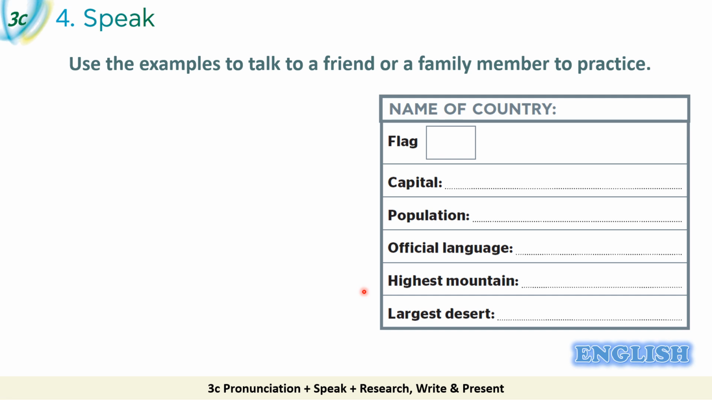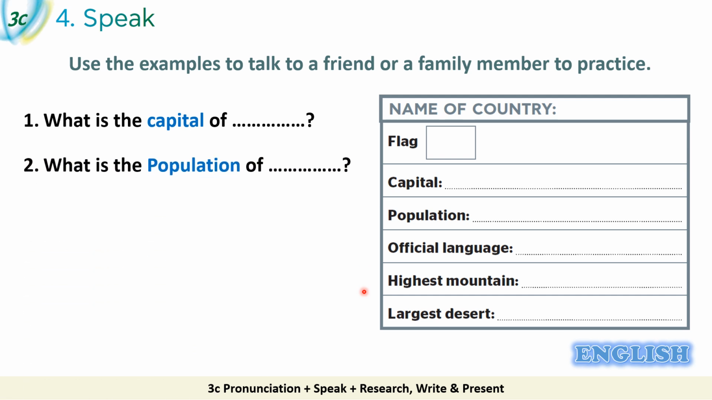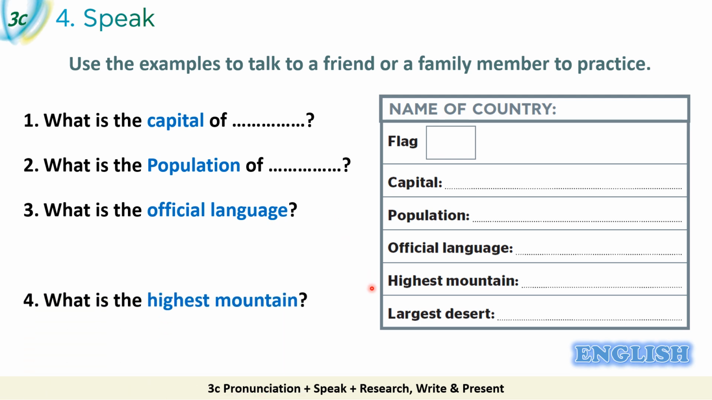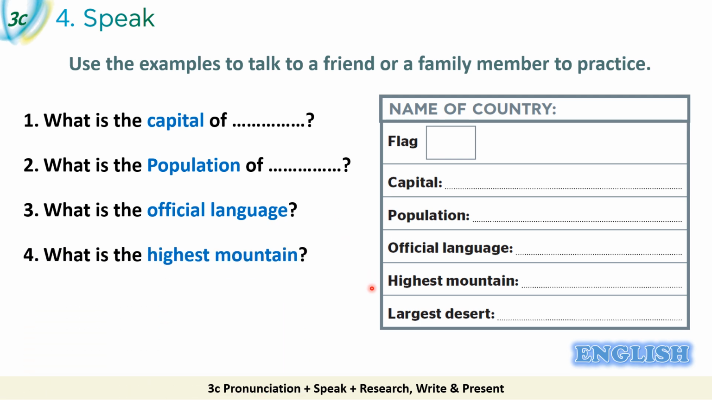the questions. For example, let's remember the capital, how to ask about the capital. What is the capital of? What is the population of? And the official language, we can ask, what is the official language? And the highest mountain, what is the highest mountain? And the largest desert, what is the largest desert? And also you can add as many questions as you want and ask about any information you are interested in.